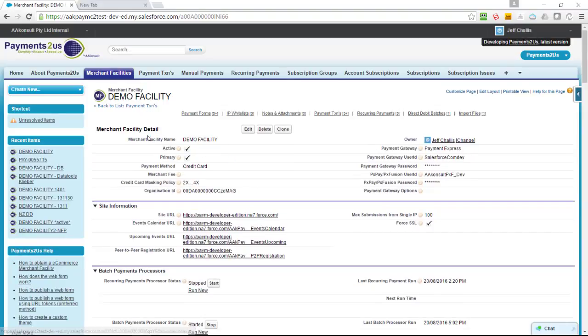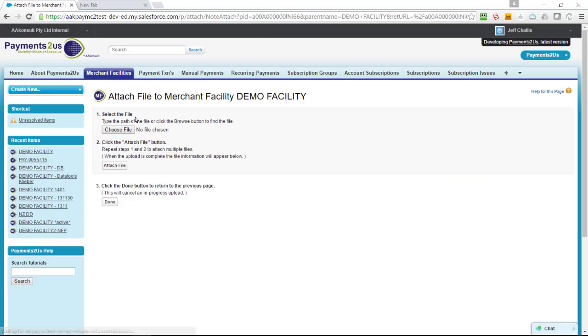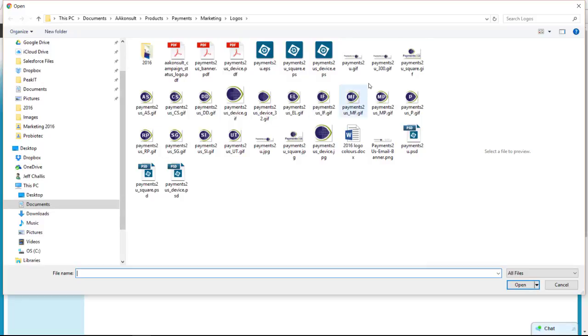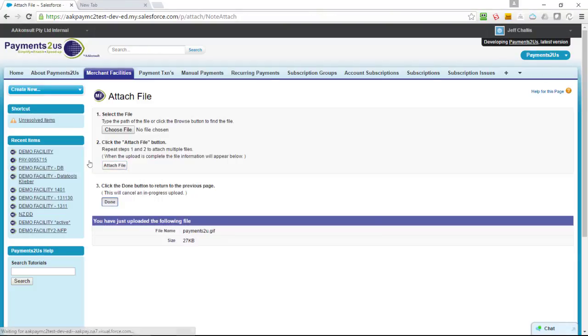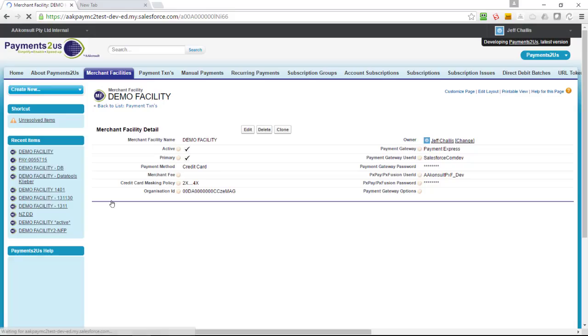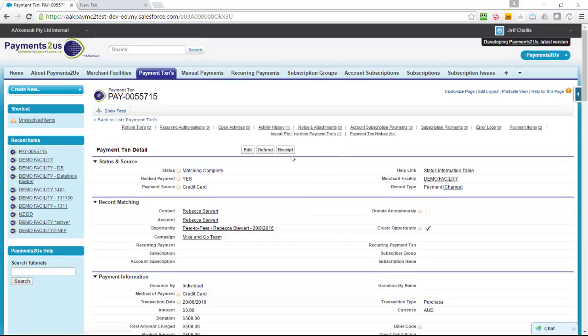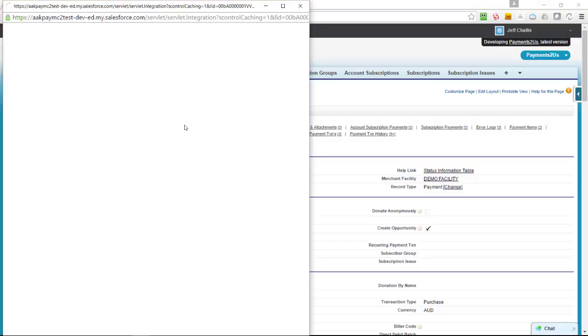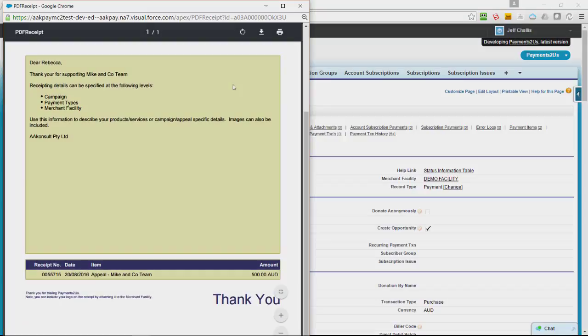Also against the merchant facility, if you scroll down to the notes and attachments area, press the attach file, locate your logo on file, open, attach, and go done. So now when we go back into our payment transaction record that we had and now do a receipt, we can see that the color of the background has changed and that we've also added our logo.